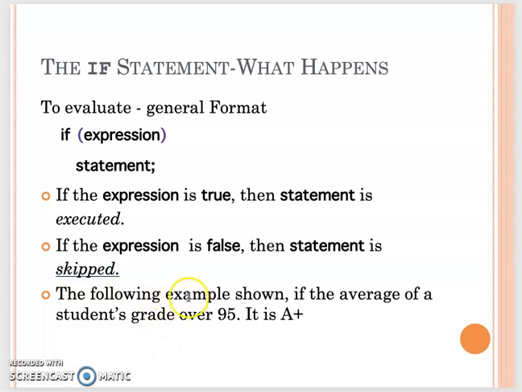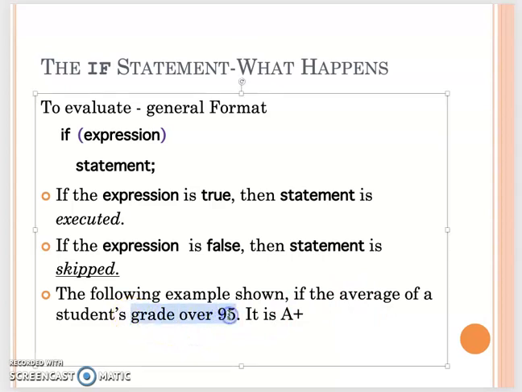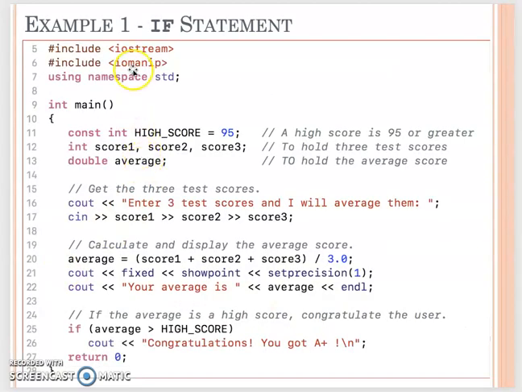So let's quickly show you the next example. We will compute an average for the student's grade. If the student's grade is over 95%, that's an A+. You can download the same thing; that's our chapter 4 example 1. Let's make a constant number: high score is 95. Then we have score 1, score 2, score 3, which are int test results. Then let's find the average.